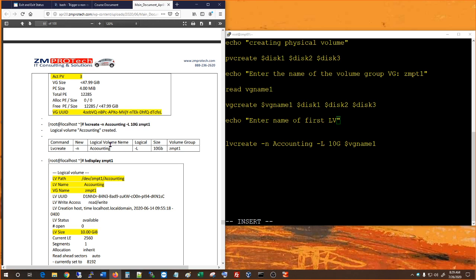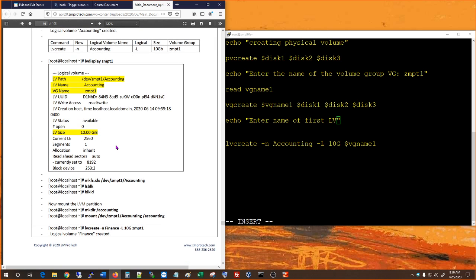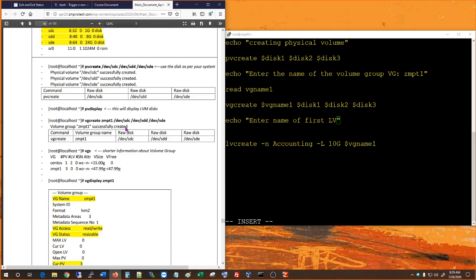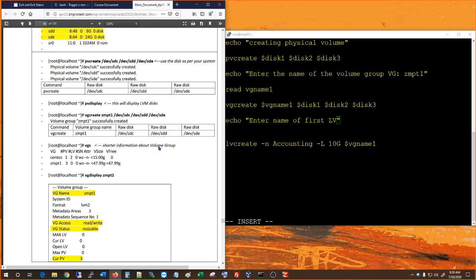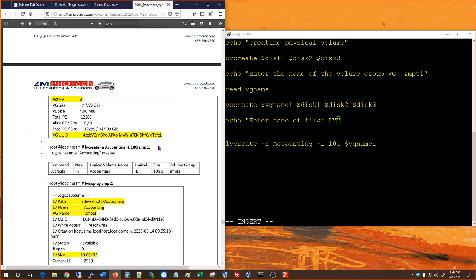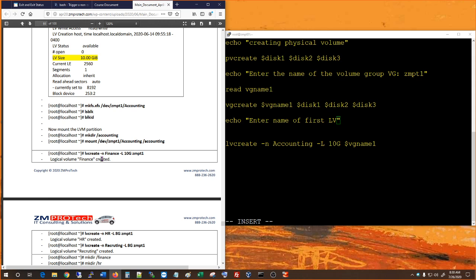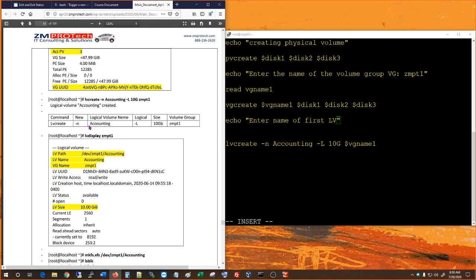How many do we need to create? According to this blueprint here, we need to create 4 logical volumes, right? Okay, hold on, let's go up. 1 accounting, 2 finance, 3 HR, and 4 recruiting. Okay, so let's do that. So where are we now? LV display, create accounting here, right? Yeah, over here.